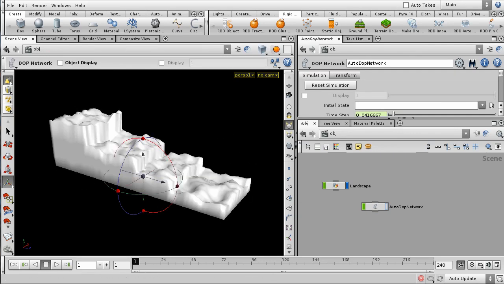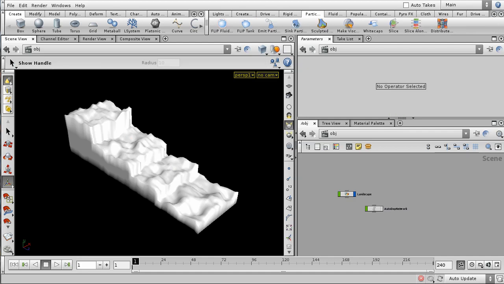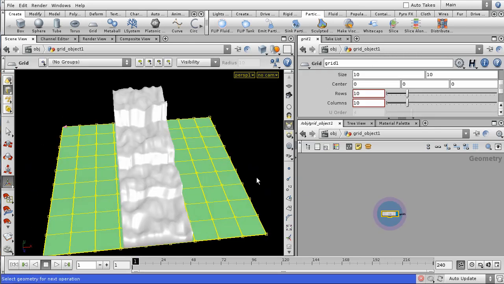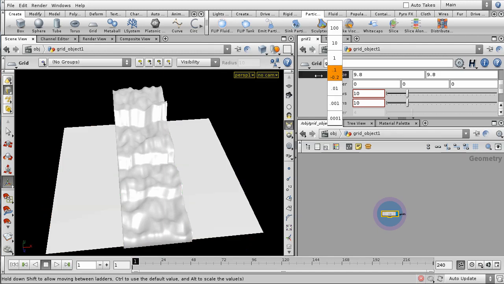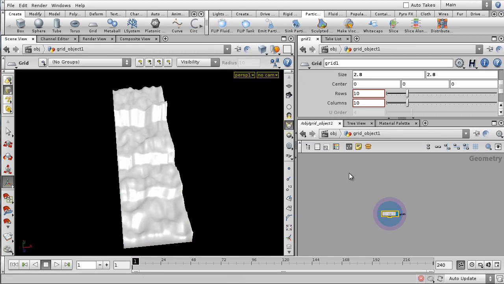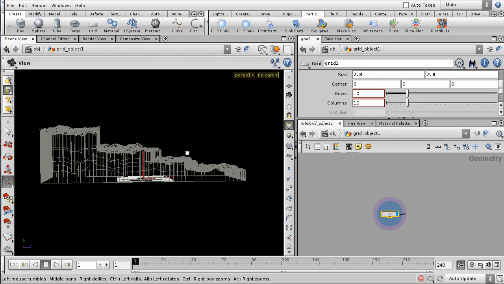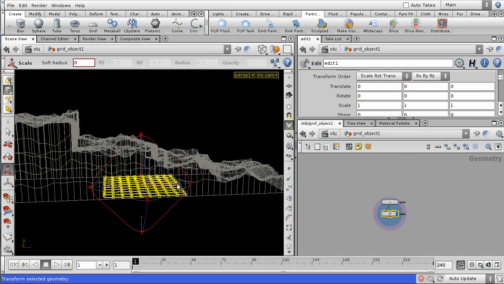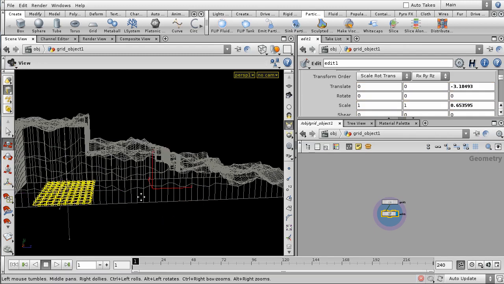So the next step is to create an emitter for our fluid sim. So let's get started on that. To create an emitter object, all we really need is a piece of geometry. So I'm going to put down another grid. I'm just going to dive inside. And I'm going to adjust the size a little bit, since we definitely don't need something quite that large. Shrink it down. Just use the handles to adjust it.